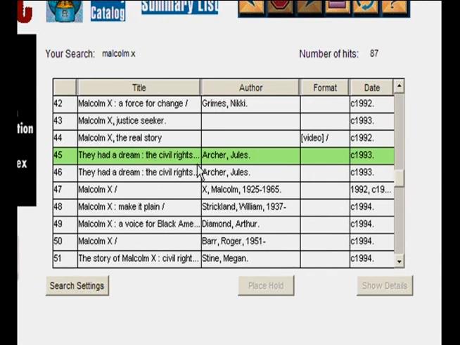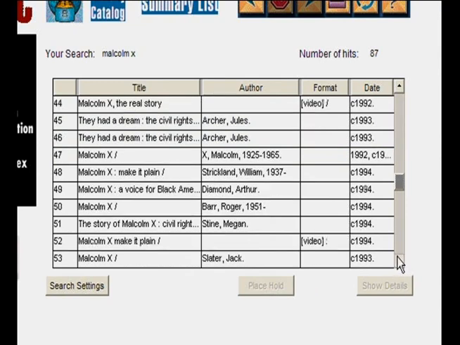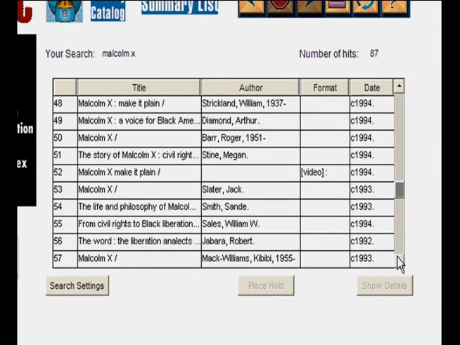There's not enough room on the listing for the full title to be given, but we can see that this would probably put Malcolm X in the context of other civil rights leaders of his day, such as Martin Luther King. So if that was the particular angle that we were most interested in, that would probably be the right book to select. Here we have a book, item 54, called The Life and Philosophy of Malcolm X. This might be appropriate for us since we're most interested in how Malcolm X's thinking had evolved over time.